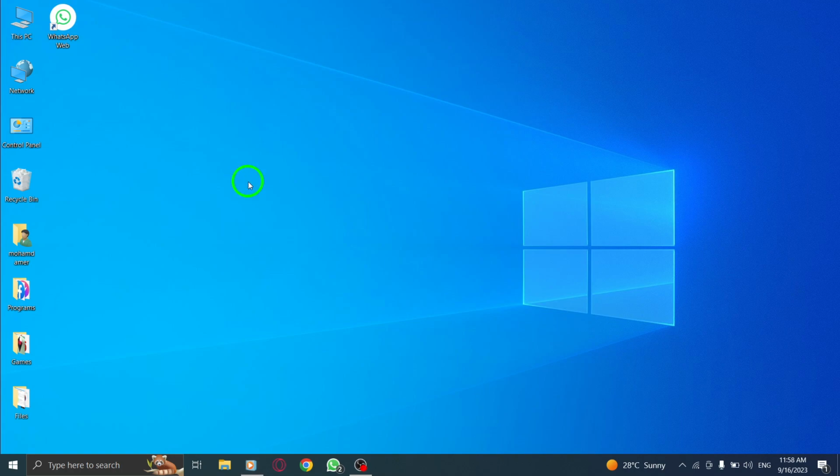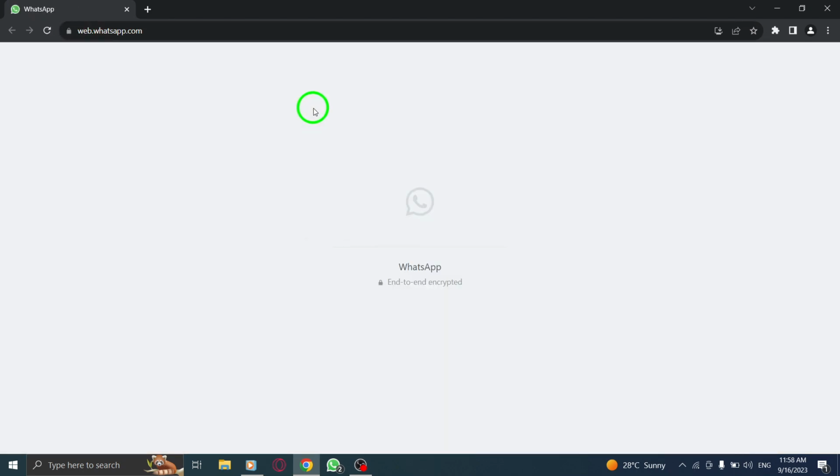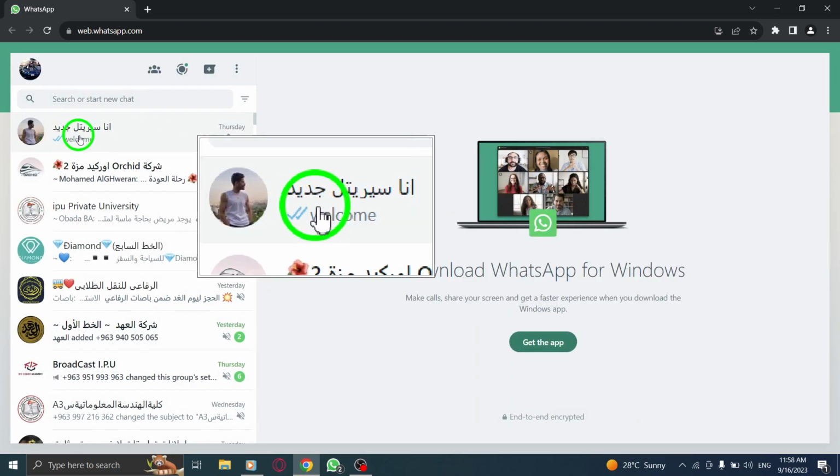In this video, we will guide you on how to unpin a chat in WhatsApp web. Let's get started. Step 1. Open WhatsApp on your computer by launching the WhatsApp web application. Step 2. Next, locate the chat that you want to unpin.